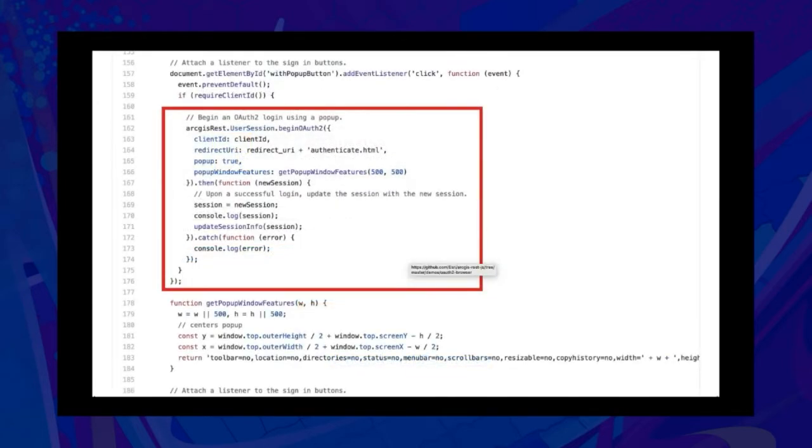Well, there's really two steps. When someone clicks that sign in button, we're going to call this beginOAuth2 static method of the UserSession class. And that's going to take in our client ID and a URL that we want to redirect to. In this case, we're going to redirect to an authenticate HTML file that's a peer to this index folder. And this is the handler for the pop-up button, so we're passing popup true. If you don't pass that, then it will do the redirect without a pop-up.